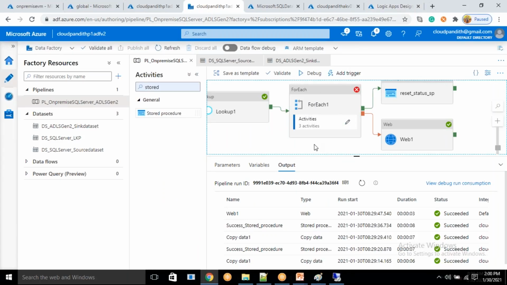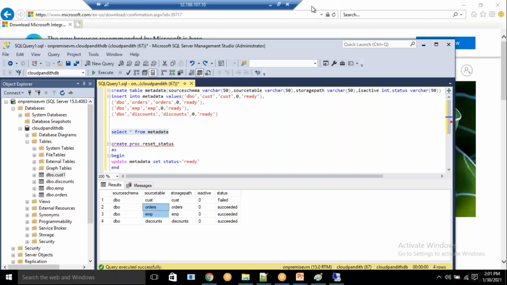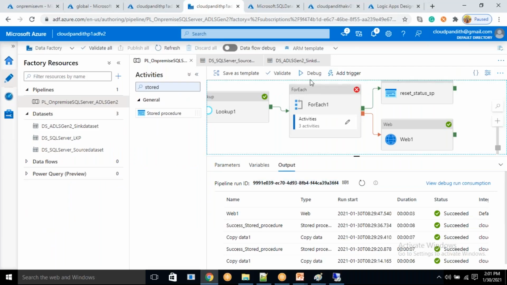That's fine. But now the question is, how many tables have succeeded? These three tables succeeded. When I run the same pipeline next time, it should pick only the cust table. It should not pick other tables. That's how we have designed it. Now you see, my pipeline is going to pick only the failed table. Let's click OK.